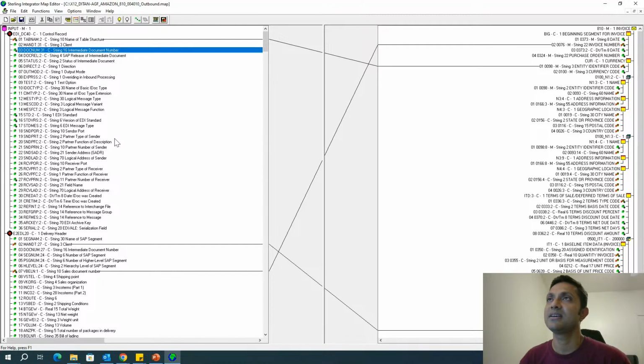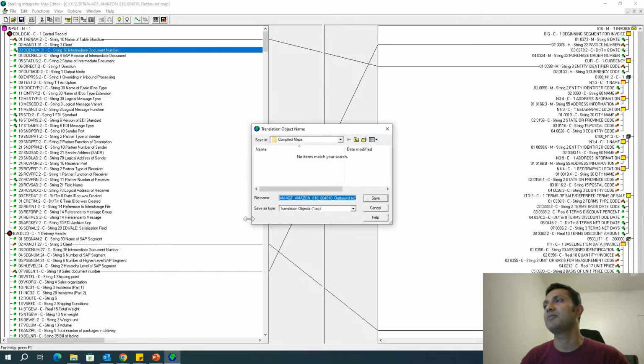And then the next thing, once you have created the map, the first thing that we do is it's a .map file. It can be .map or .mxl. There are two options in which you can save the map. After you have saved the map, you need to compile the map before you even test it. So when you click on compile, it's going to create a .txo file. That's a compiled version of the map file, and you can save it wherever you want.